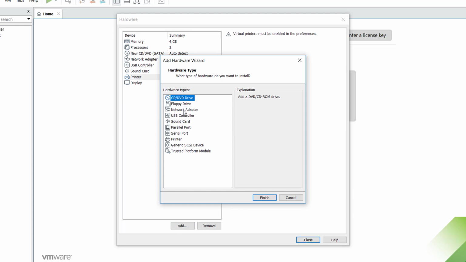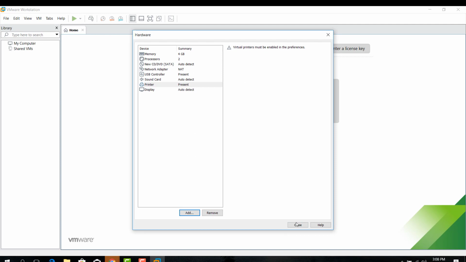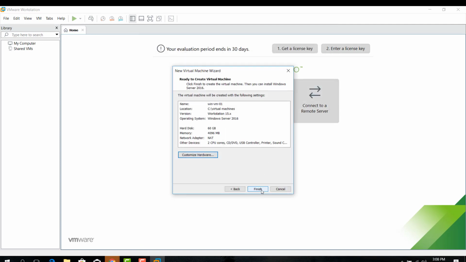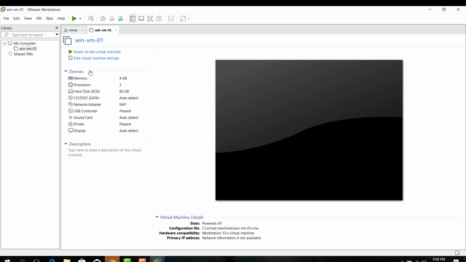We can also add an additional network adapter and other hardware by clicking on Add. I'm not going to add anything, so click on Cancel and click on Close. Then click on Finish to create the virtual machine. The virtual machine will be created.